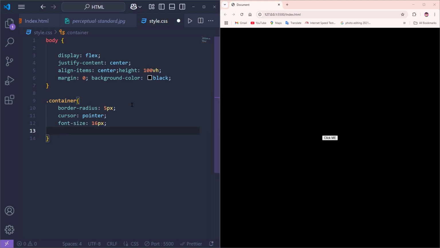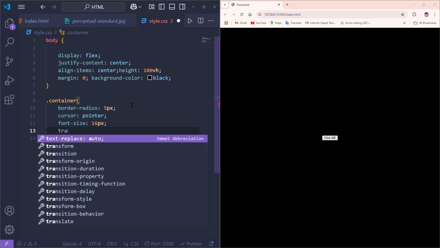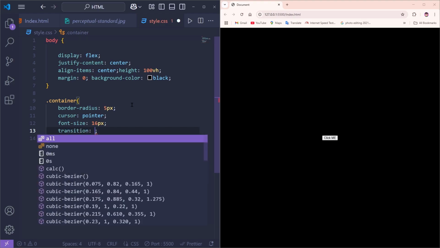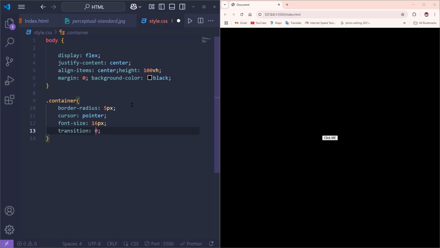After, we're going to use some transition. For that, I'm going to use the transition attribute, and then we're going to give it 0.3 seconds. Then we're going to save it. And as you can see, now our button looks like this.